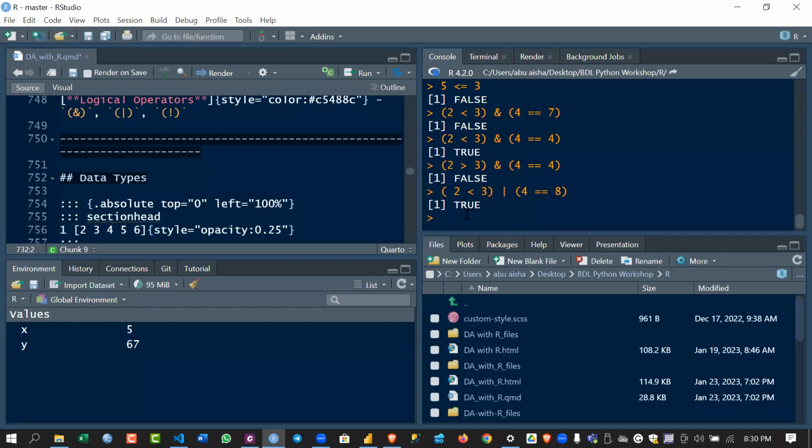So that means if you have a true or a true, you are going to be having a true. If you have a true or a false, you are going to be having a true. A false or a true, you're going to be having a true. Then if false or a false, you're going to be having a false. So that's the only time you have a false when you use the or.